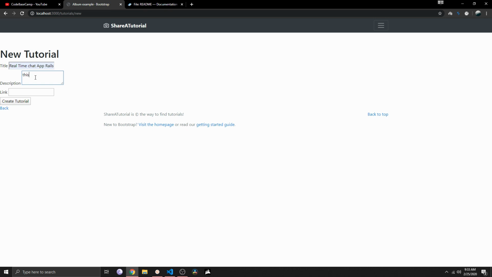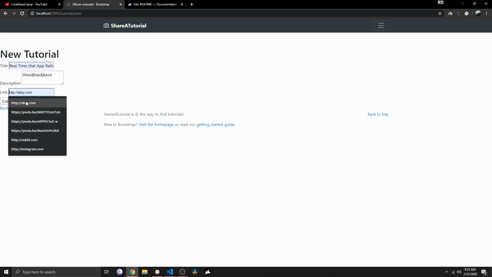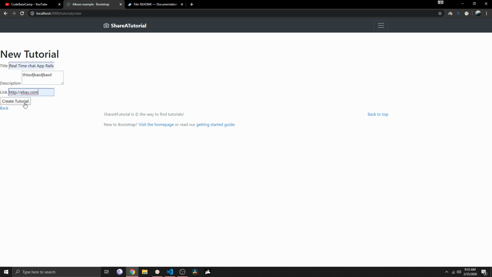And this description doesn't really matter. And then I will just take a screenshot from ebay.com. So when I click create tutorial now, it should take a little bit longer because it would take a new screenshot of the given link in the background. And then it should save it to our database. Let's see if everything works.